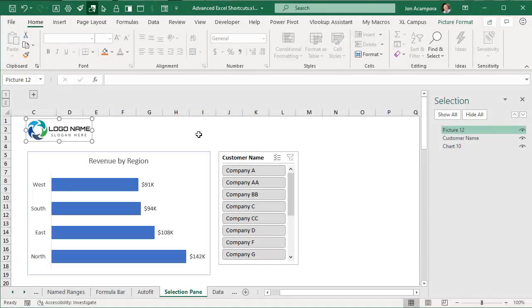So that's 19 advanced Excel shortcuts. Hopefully you learned a few new ones here.